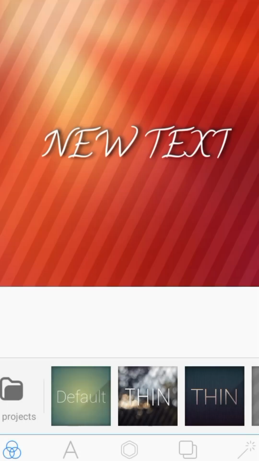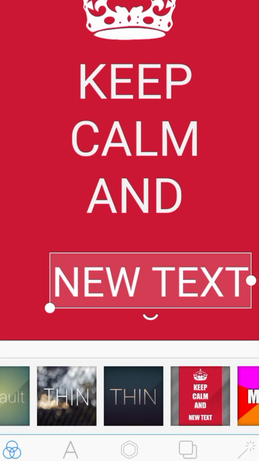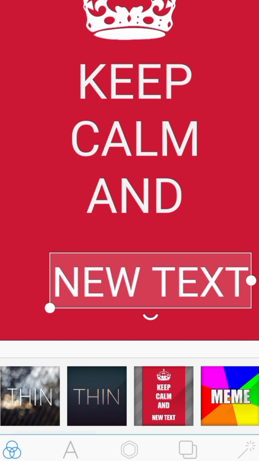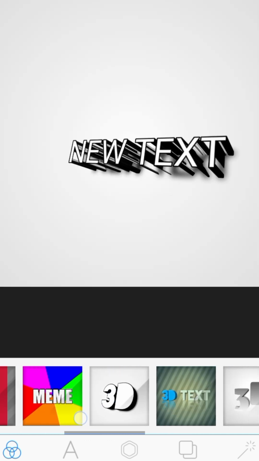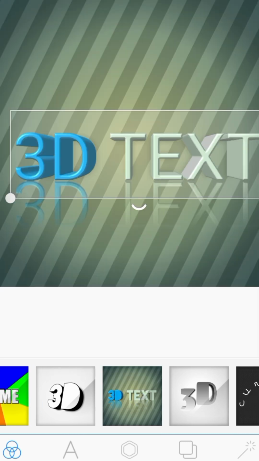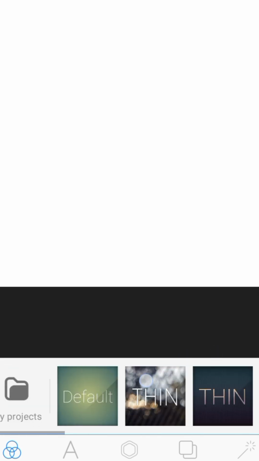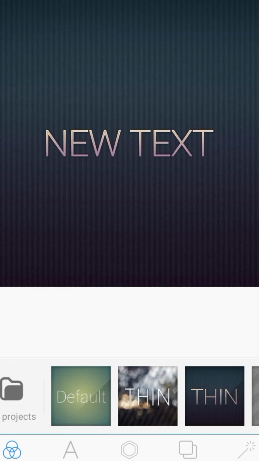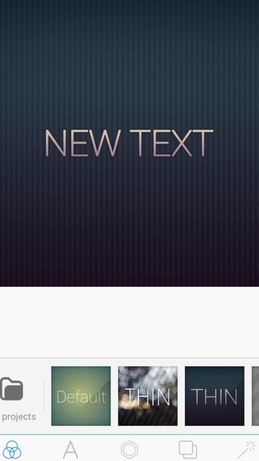Okay, now let's explore more. I'm changing the background now. You can see it. You can choose any of these backgrounds using those texts. You see, this is 3D text. These are different texts with different backgrounds. Just choosing them, so you can choose any of these. But this is not limited to you, you can do your own, designing it in your own way.